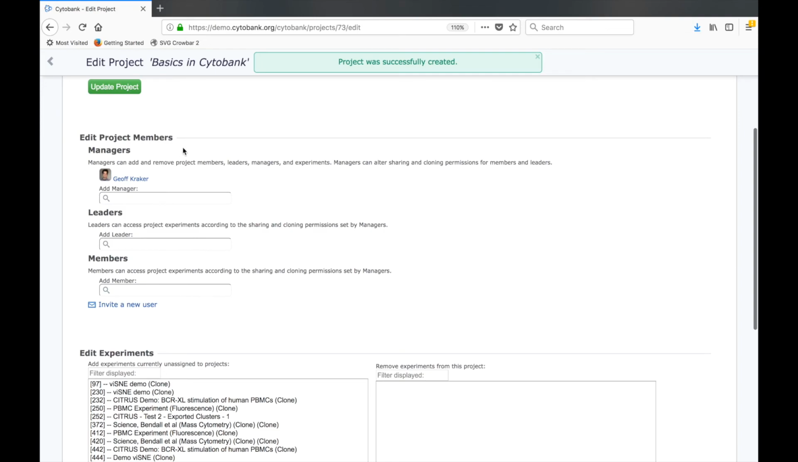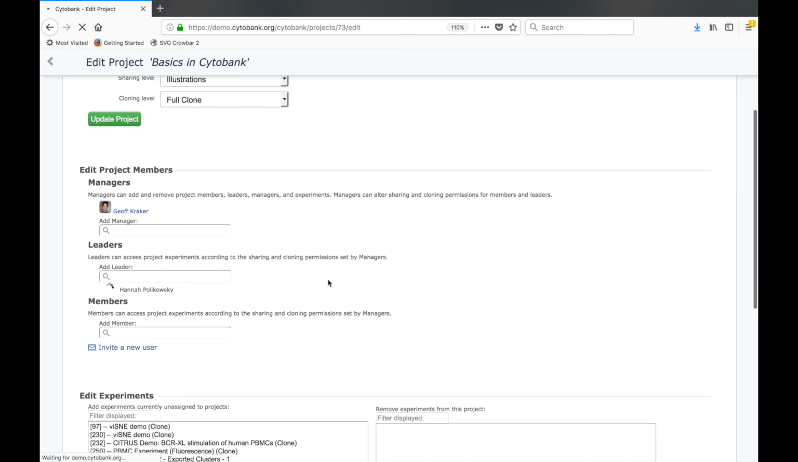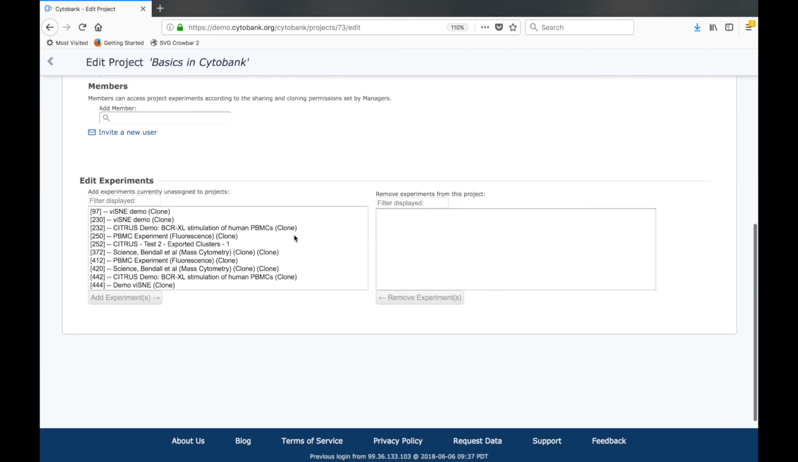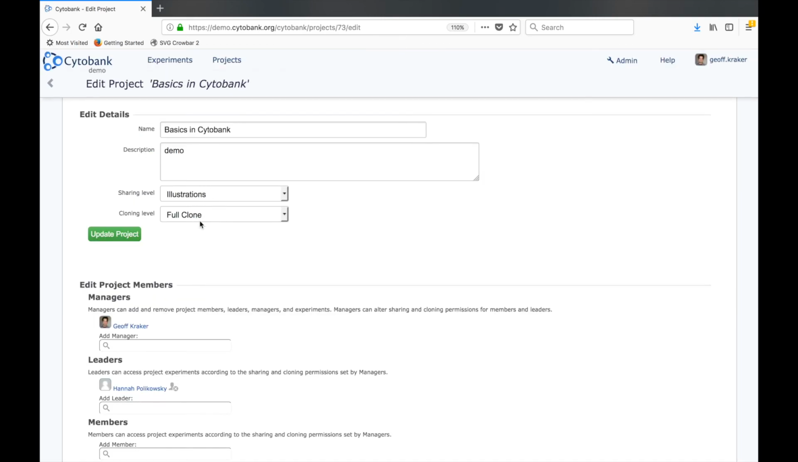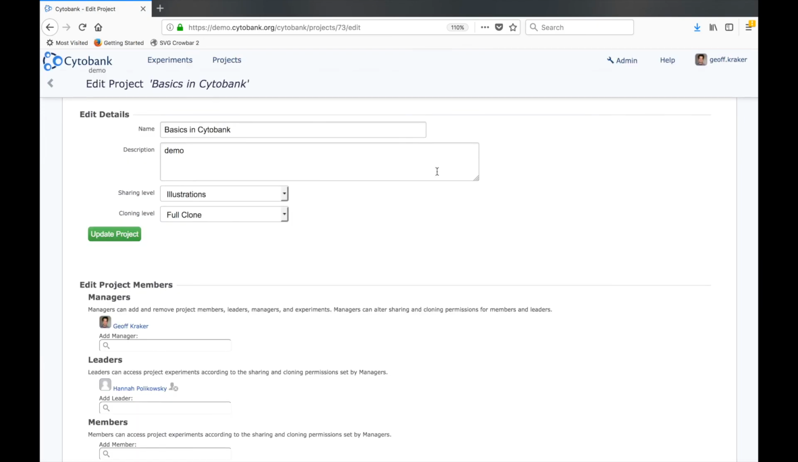So managers can change these settings. Leaders and members have the same permissions, but you can make a PI feel good now if you make them a leader. So we'll make Hannah a leader of this project. And now we can add experiments to this project. So for instance, if I wanted to add this experiment to the project, I can highlight it, add it, and now Hannah will have this level of accessibility to this experiment. Projects are a great way to organize your inbox and also enable collaboration.